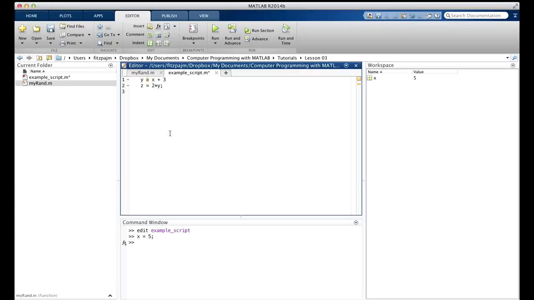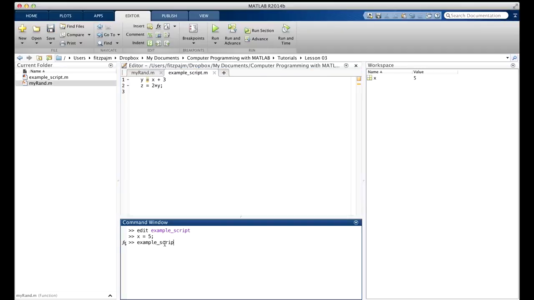Now back here in the command window, to run the script, I just type the name of the script, which is example script, and hit return. The first statement in the script accessed x over here in the workspace, so you know that it has access to x. And each command, the first one and the second one, put a new variable over here in the workspace, y and z. MATLAB printed y's value to the command window because I didn't put a semicolon up here at the end of the command. That happened just as it would have if I'd typed that command directly into the command window.